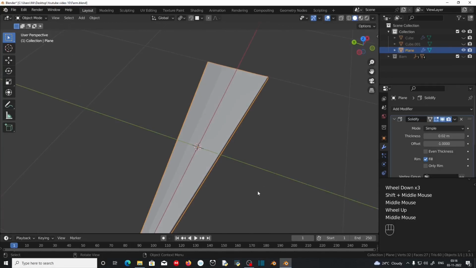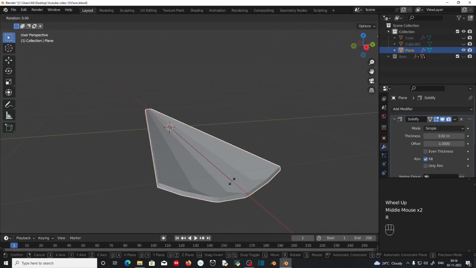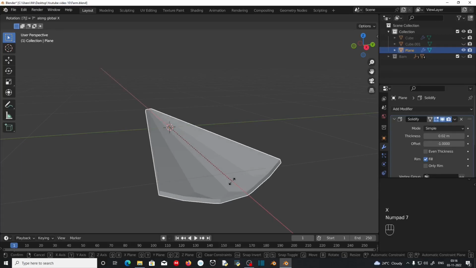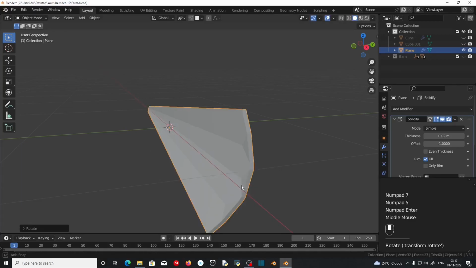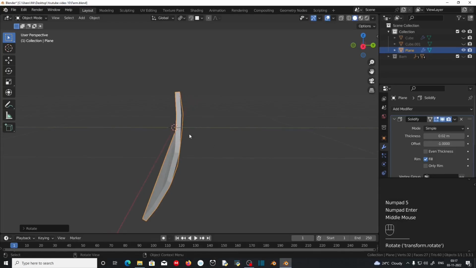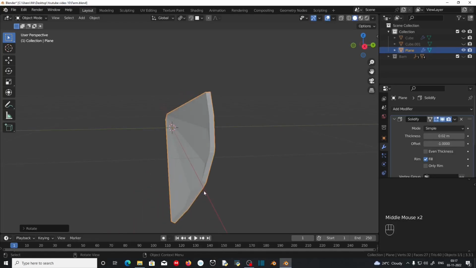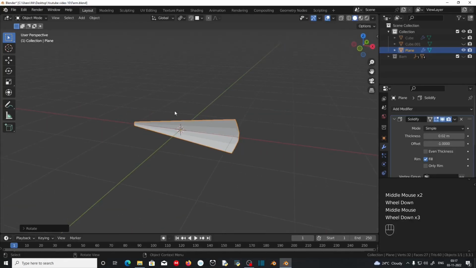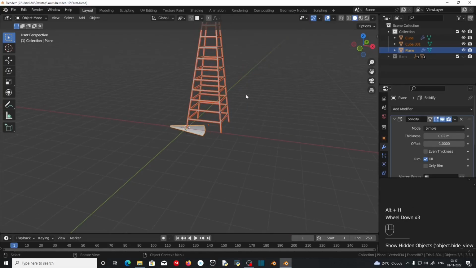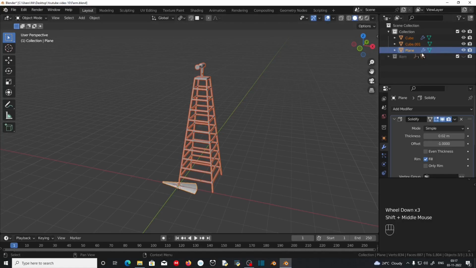We need to make a tilt to this leaf. So R to rotate, X to rotate among x-axis, then press 75, then enter. Since we rotated it only 75 degrees, we will get a tilt like this. Now we need to bring back everything. So Alt plus H in the keyboard, this will bring back this one. Since we hid the collection, it will not be back.